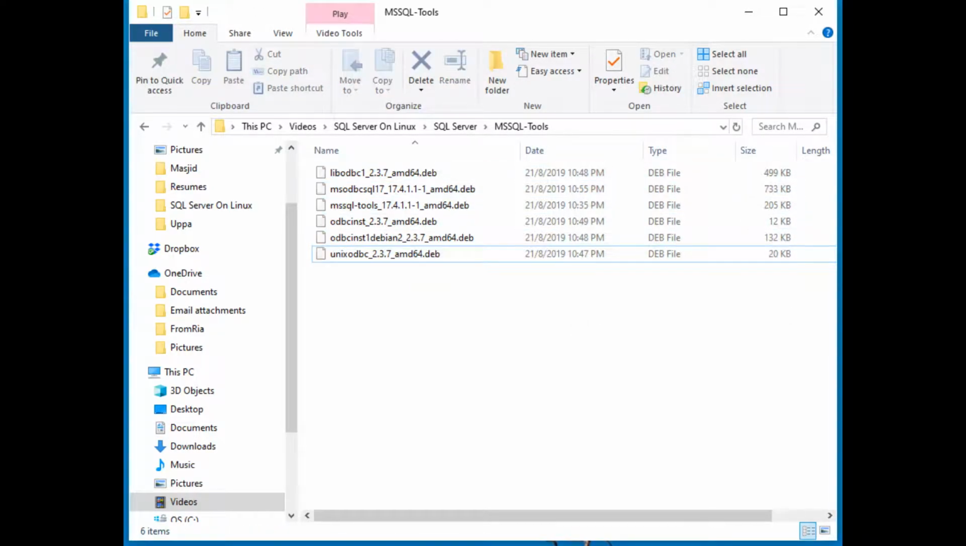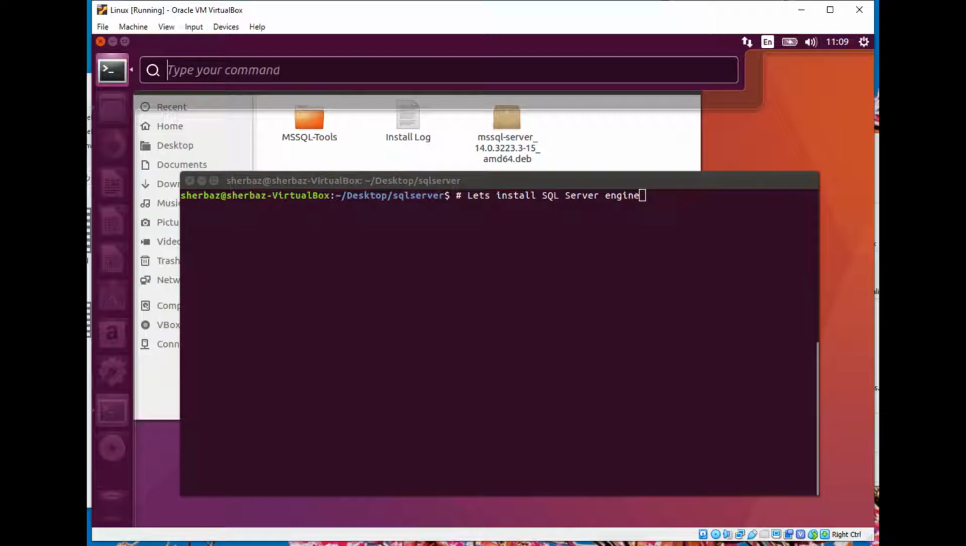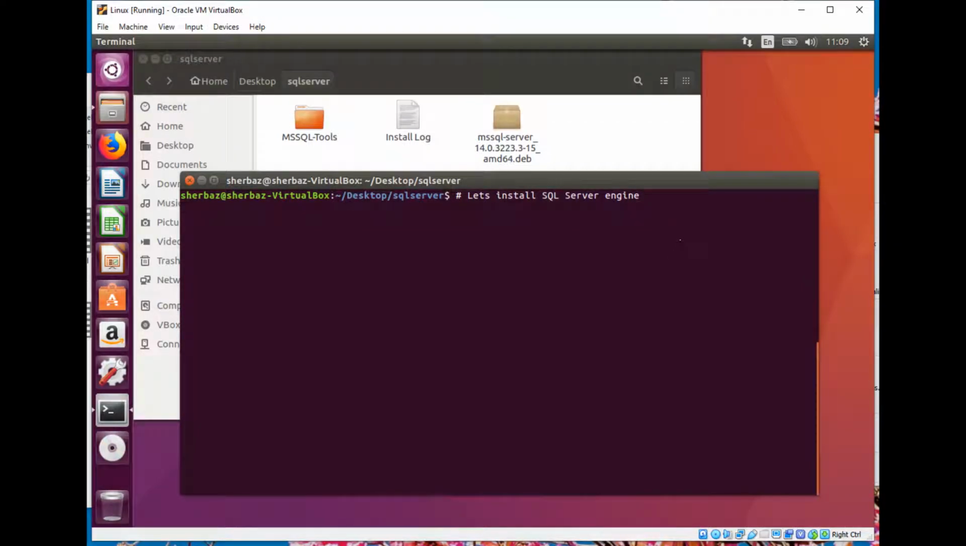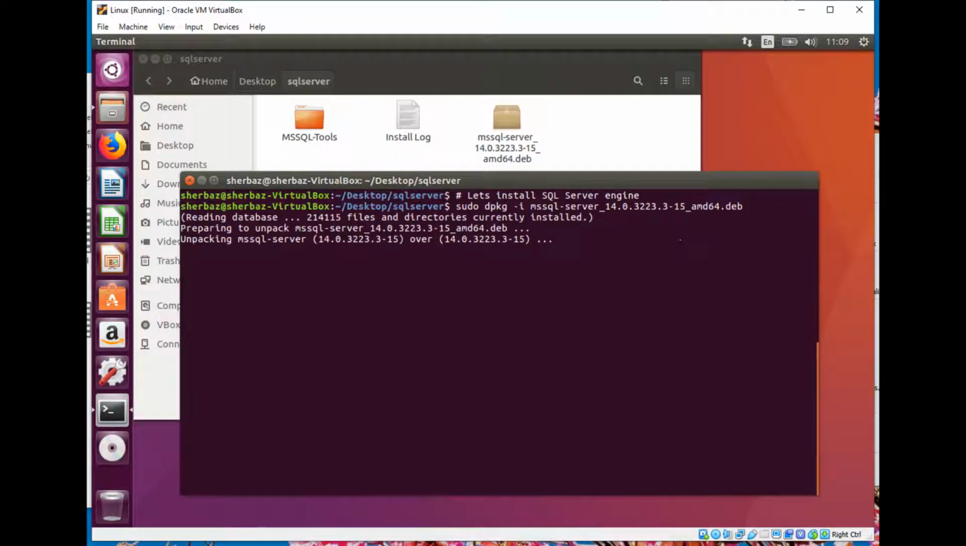Pretty easy. We have to navigate to that folder, Desktop SQL Server, where I've copied the files, and then run this command, sudo dpkg. I'll put this command also in the description. Okay, the installation is completed.